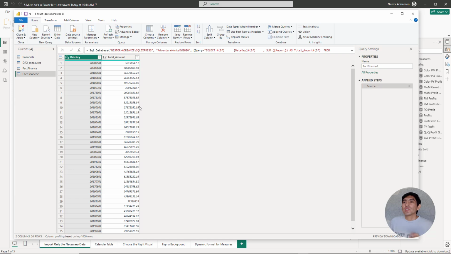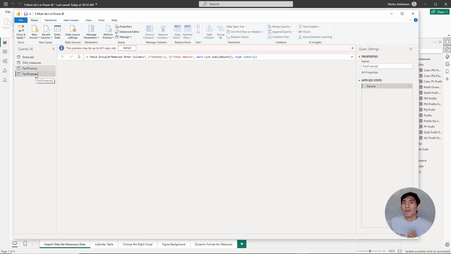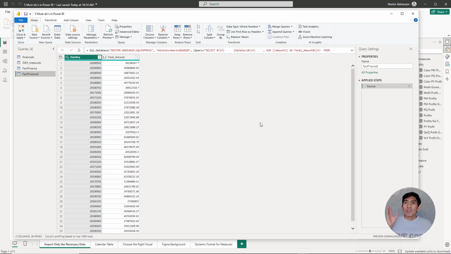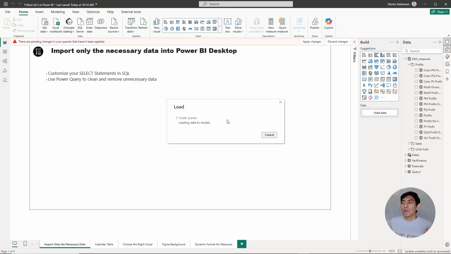For the fact finance 2 table, we are using SQL. So we are making the adjustments directly in SQL. If you don't have the option to do that, you can use also Power Query. That's the first option that we worked on. Both options are helpful, but personally I like the second option because we can use just SQL in the source and then make a few adjustments before we upload the data into Power BI Desktop. Once we are done with this, hit approve and then you're gonna be good to go.